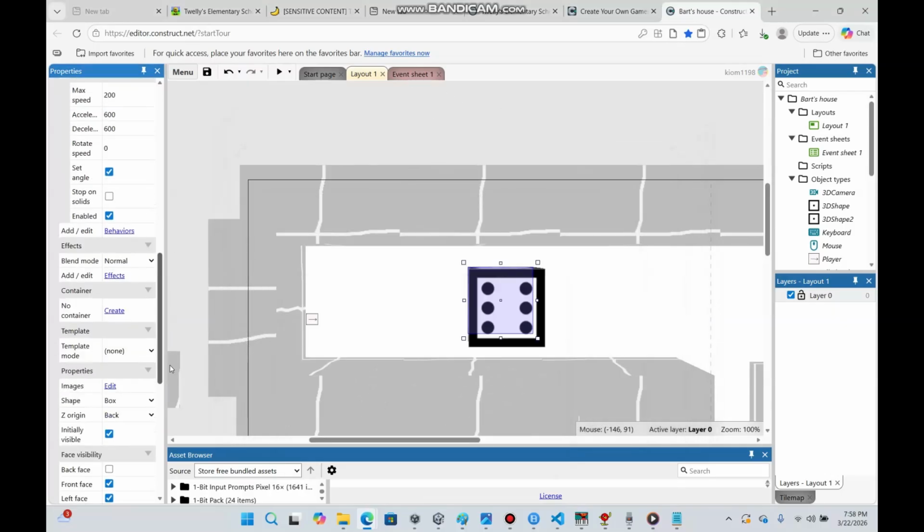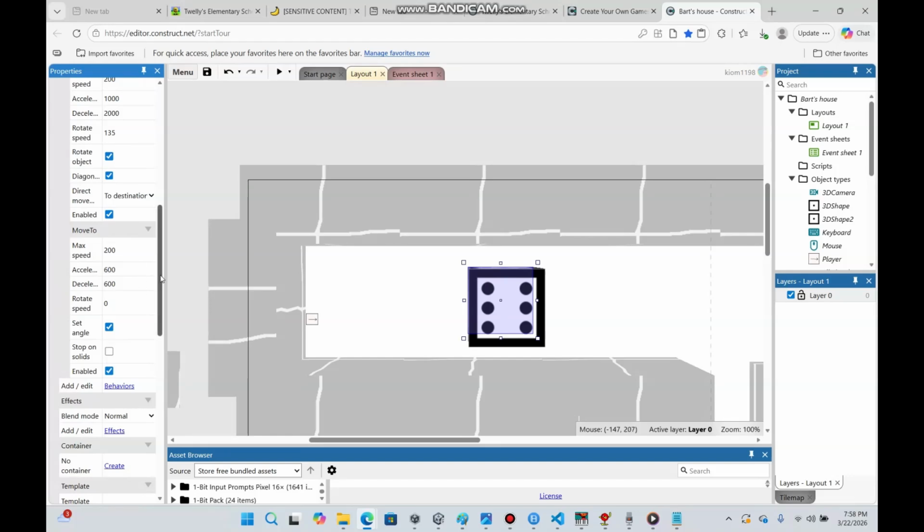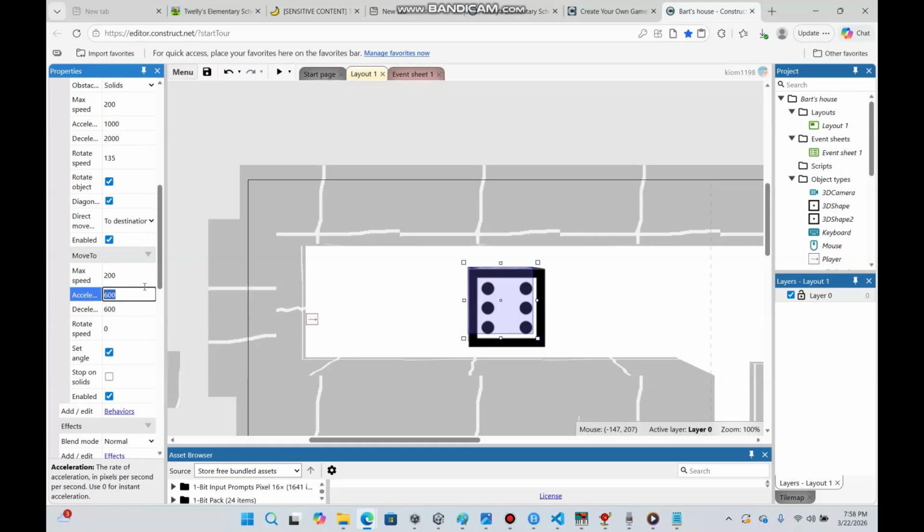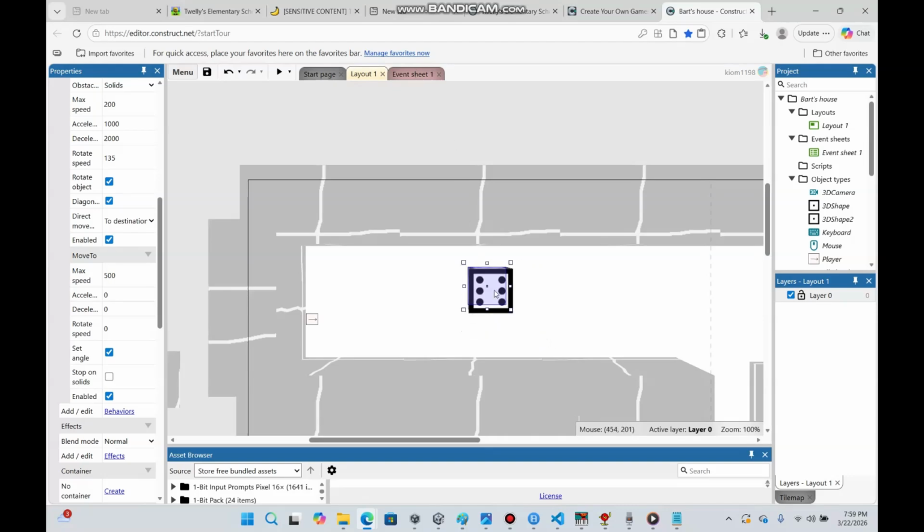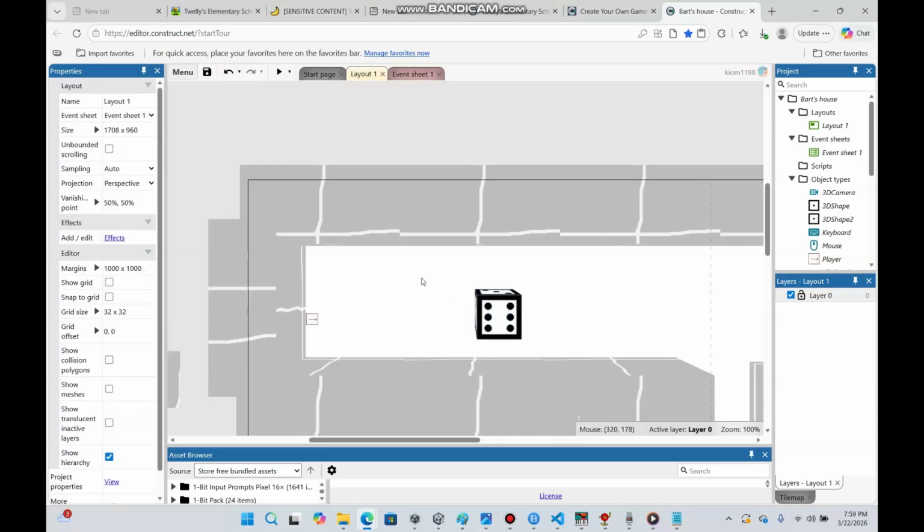Now you may notice he is a little slow and kind of being weird, so you're gonna want to turn his acceleration and deceleration to 0 for instant deceleration. And you can set the speed or whatever. This also contributes to the distance he goes, I guess. So like, I don't know, 500. I'm gonna make him a bit smaller personally, but you could, I don't know. Mr. Dice. Yeah. Bart the Dice.